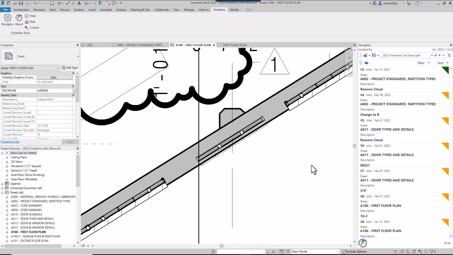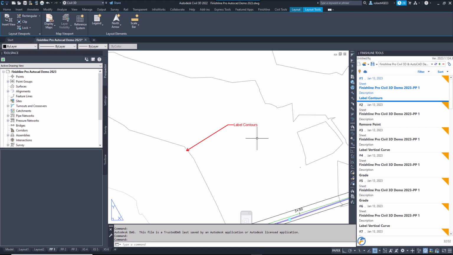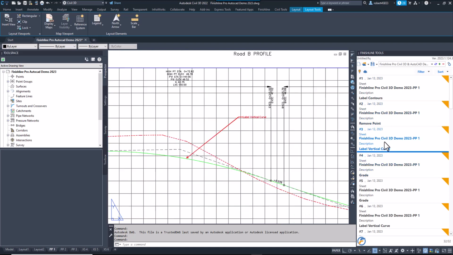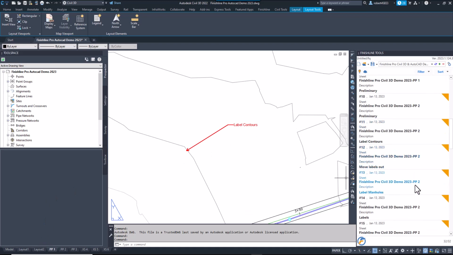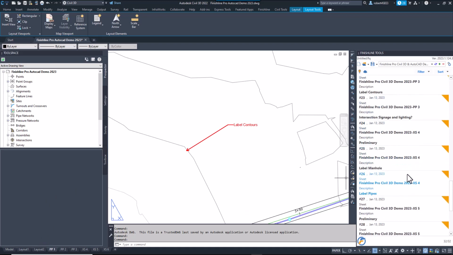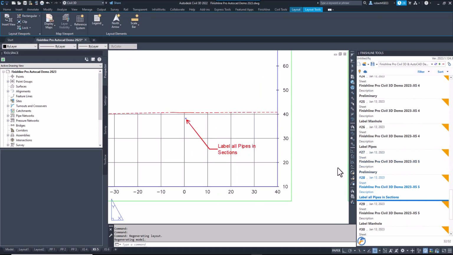And the same exact interface works inside AutoCAD or Civil 3D, any AutoCAD based product. So you can see in here, I can very easily jump between all of these markups, and it's jumping between the different tabs. So if I go in here to say, let's go down to a cross section or something like that, I can go to that cross section and you can see that markup right there.